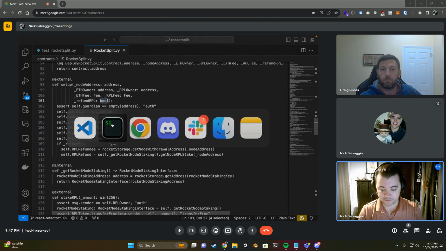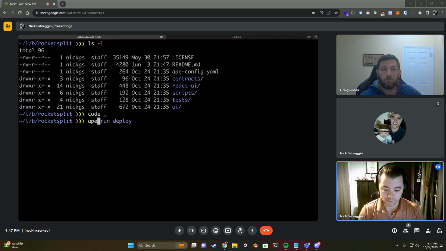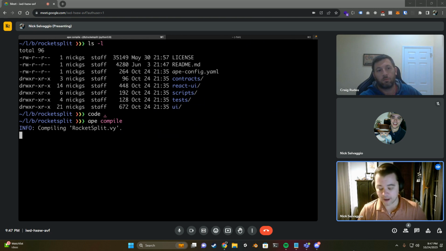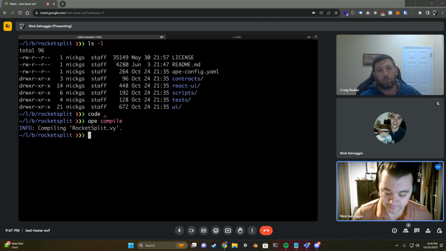So before I spin up anything, I'm going to go ahead and just compile this, just to make sure that we can actually compile it, and this will output all the artifacts like the ABI and stuff like that, so that we have it. And what I've been doing is I just copy the ABI into the front end, so the front end has a copy of the ABI.